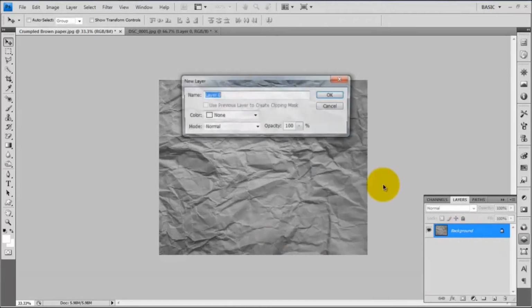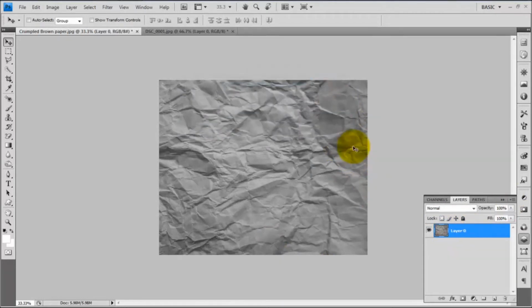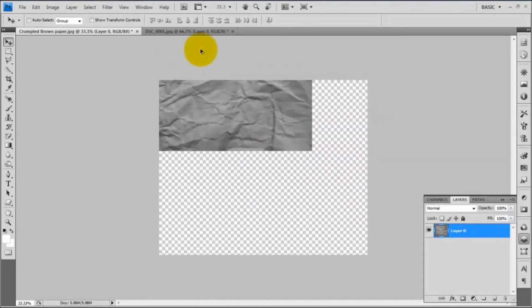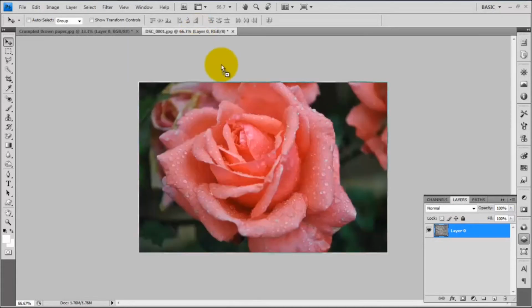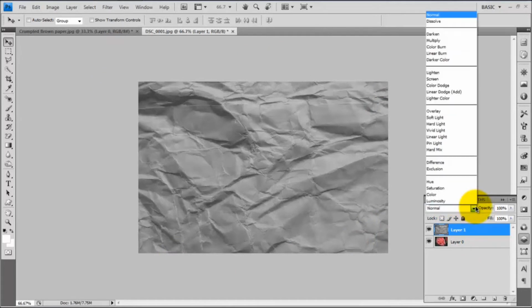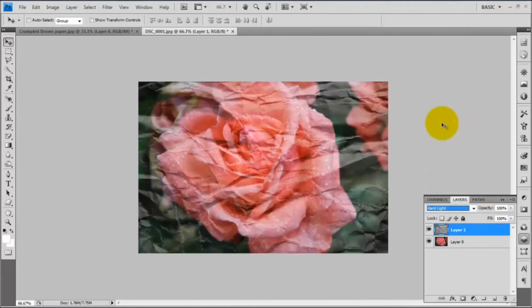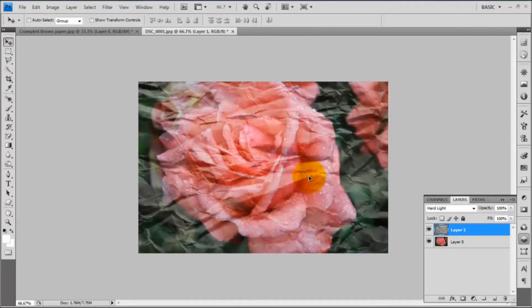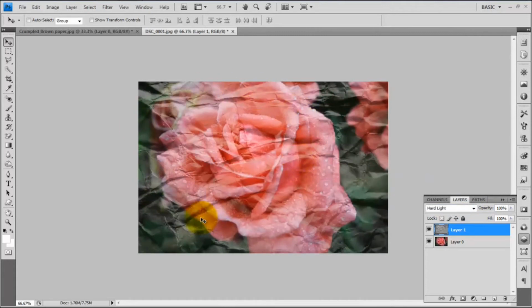Then I'm gonna unlock the background layer and just drag it onto the image that you wanna make the crumbled paper effect on. So there you go, our image has been covered by the crumbled paper now. Now you want to go to the blending modes and make it hard light. There you go, you can see the crumbled paper effect on the image.